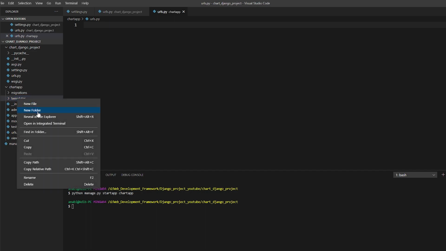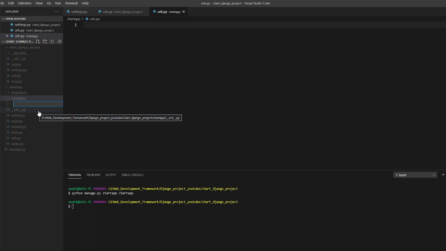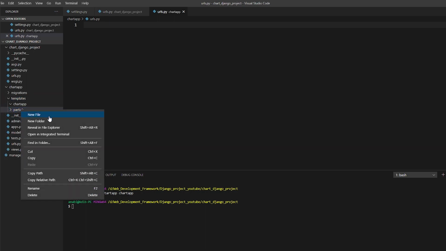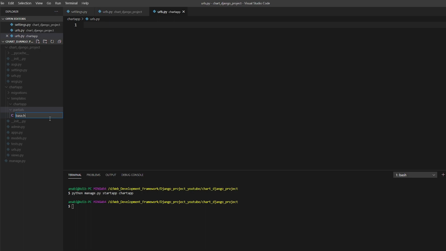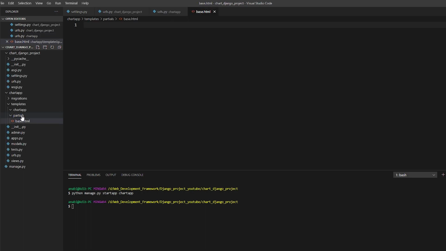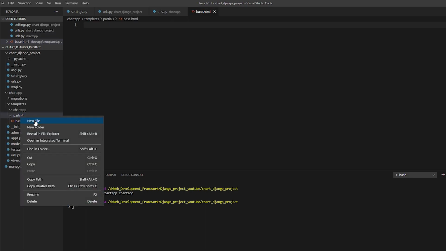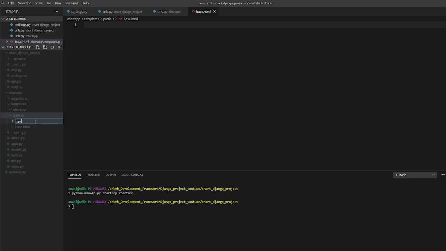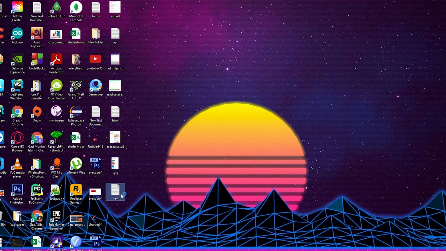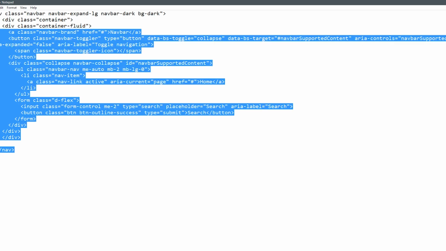In the templates, I'm going to create a new folder. It should be chart app. Okay, and in another folder I need to create a partials. So in the partials, I should have a base.html and a nav bar. Okay, we need a nav.html.